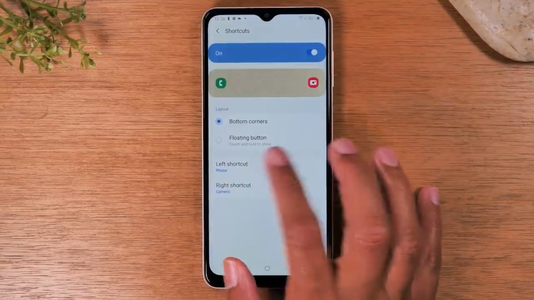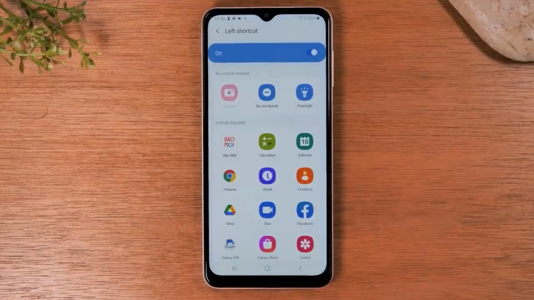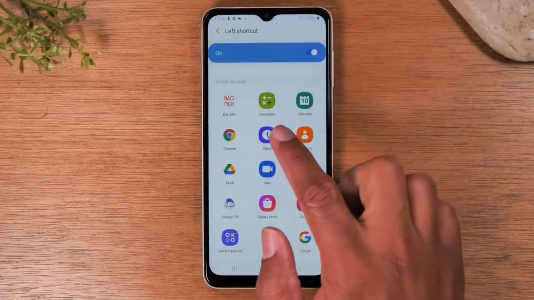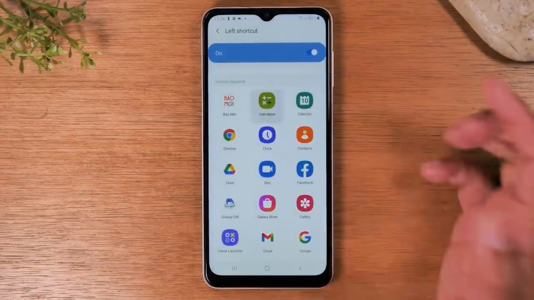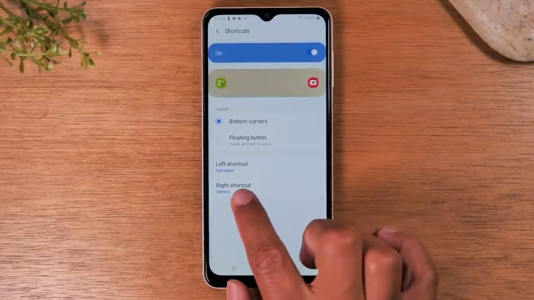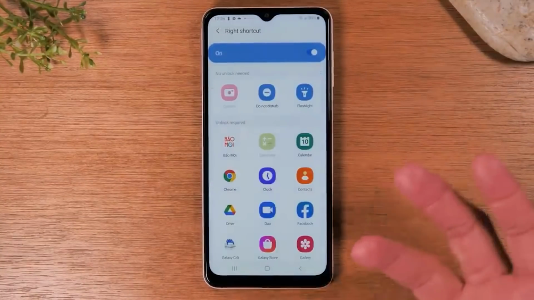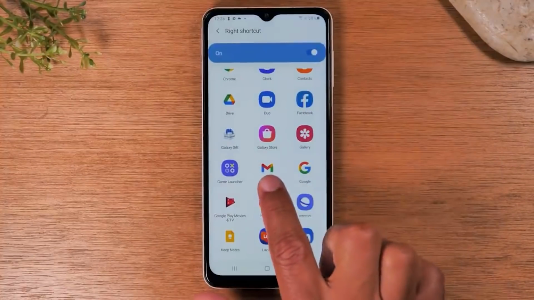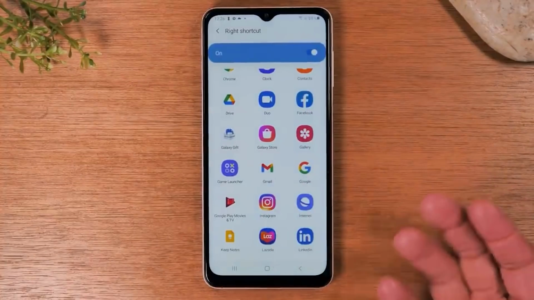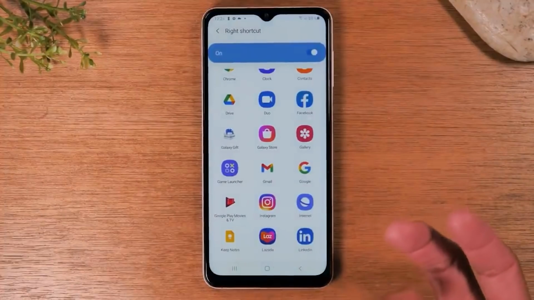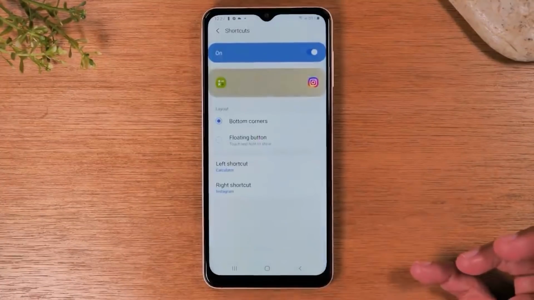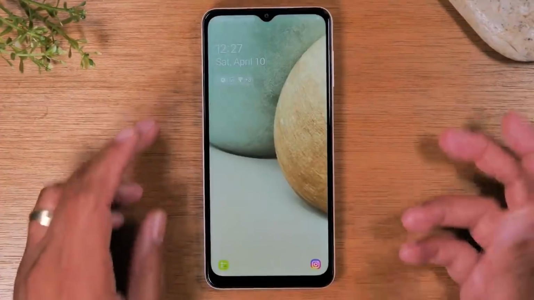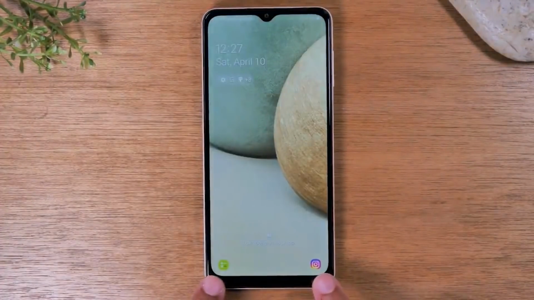And then you just tap on left shortcut, and you can select a different app. Maybe you deal with numbers a lot and it would be more useful for you to have a calculator as your shortcut, no problem. And for the right side, you might say, hey, I'd rather have access to my email so I can get right to it whenever, no problem, you can tap that. Or you might say, hey, I love Instagram, I'd love to be able to launch that quickly. Tap on Instagram. Now, when we lock the phone and unlock it, our new shortcuts are now saved.